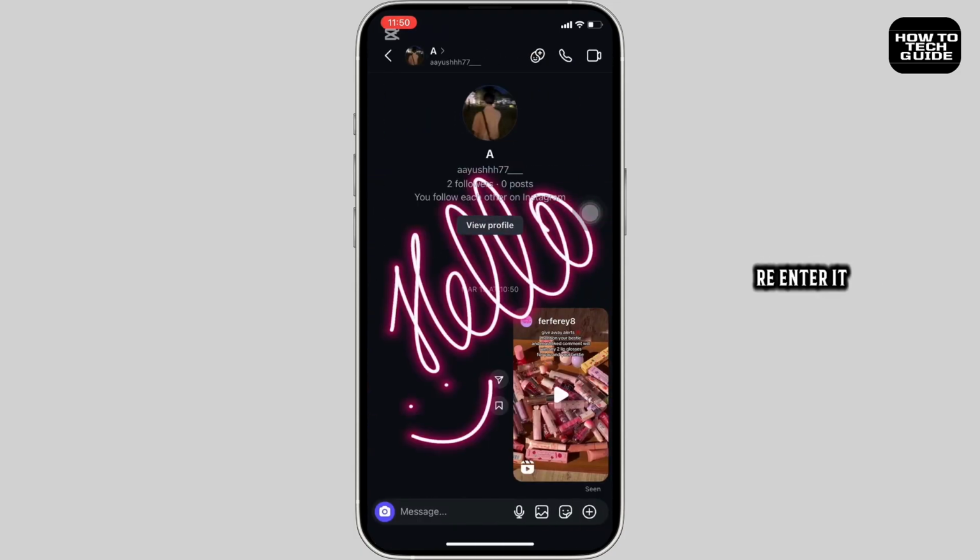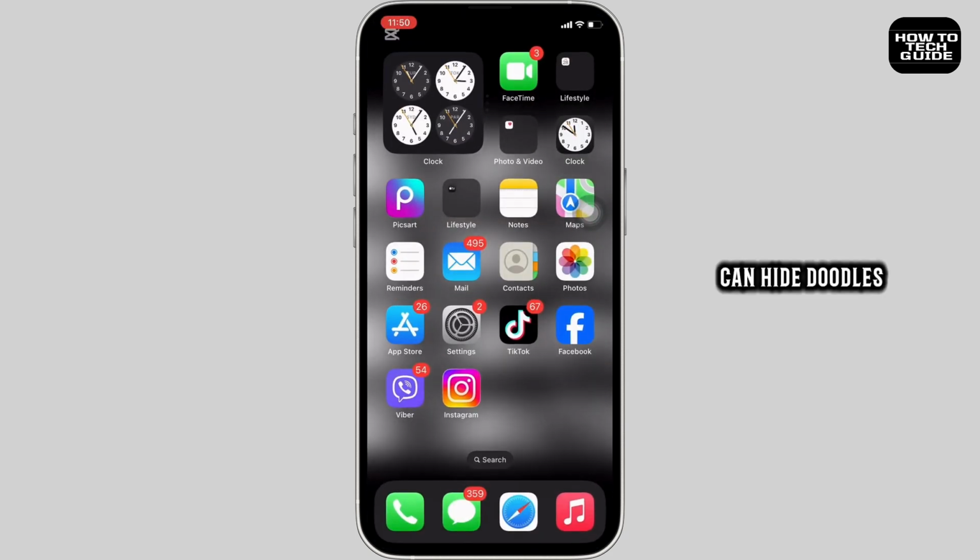But if you go back and re-enter it, the doodles will appear again. So this is simply how you can hide doodles on Instagram.